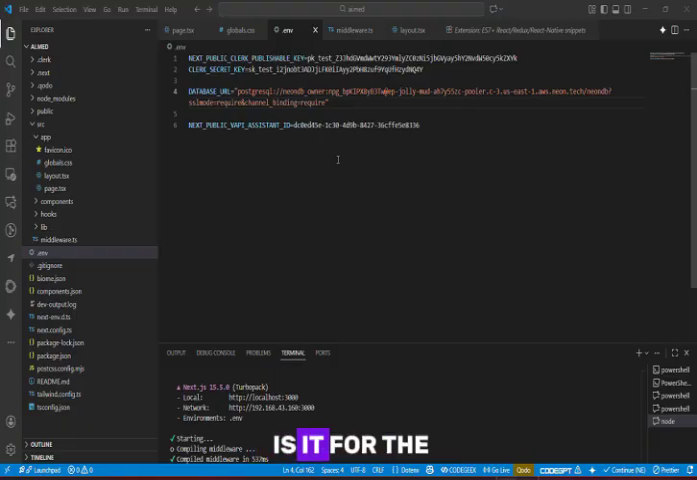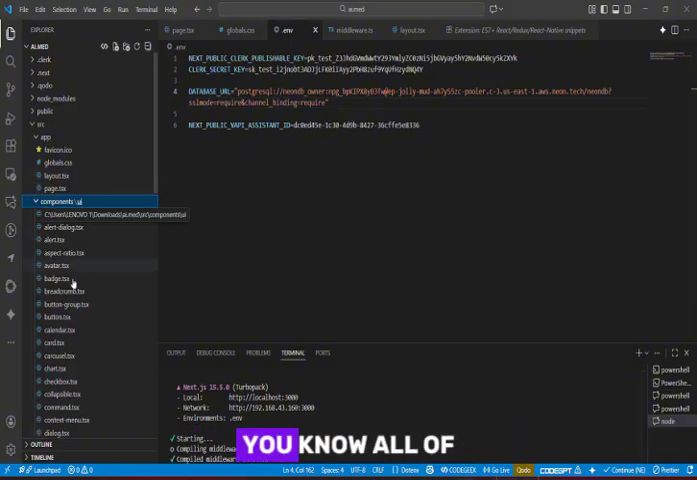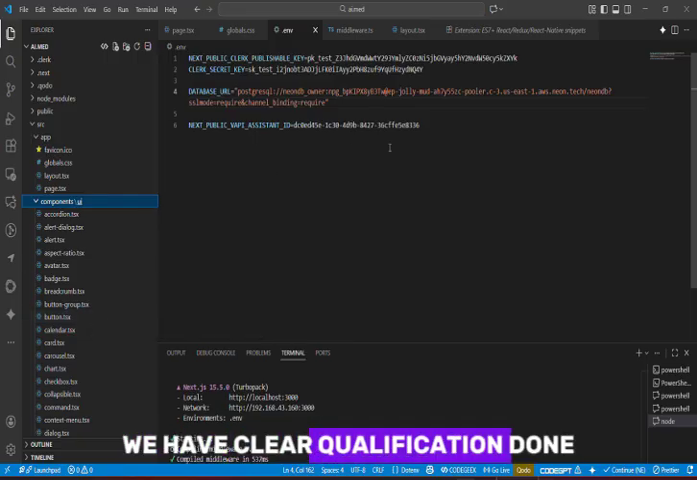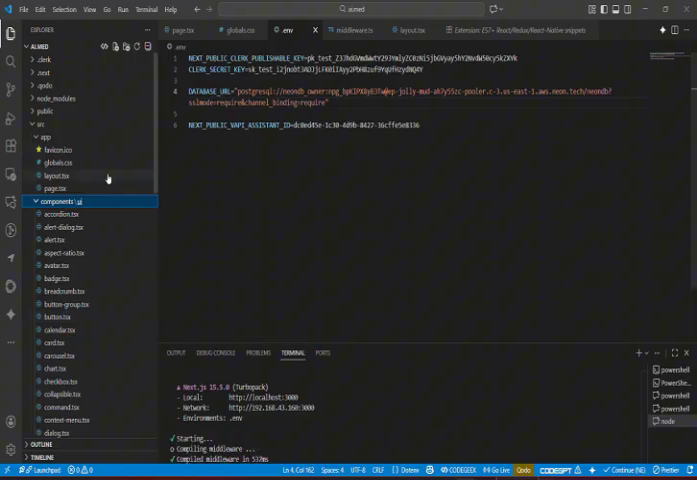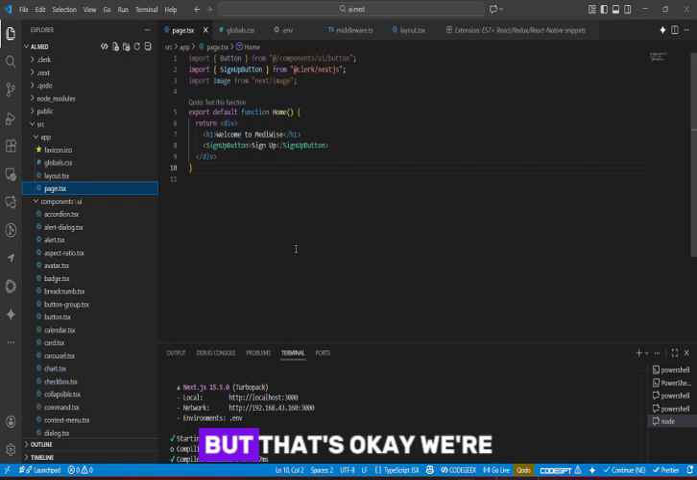So I think this is it for this particular section. We set up Tailwind, we set up the chatbot, we set up Next.js. We have some components here, all of them coming from the chatbot. We have Clerk authentication done. UI is not really looking good, but that's okay. We're just starting, so we'll fix that as well.